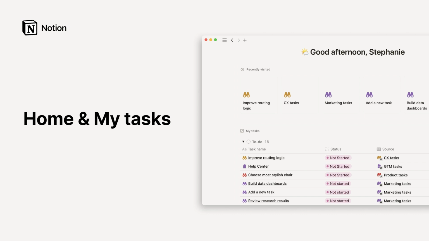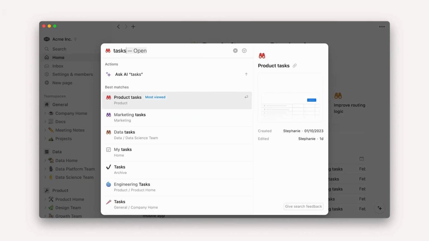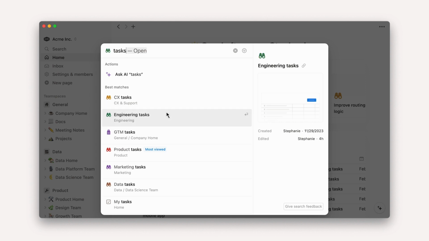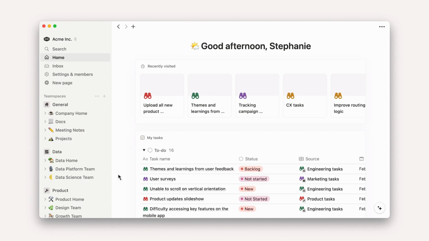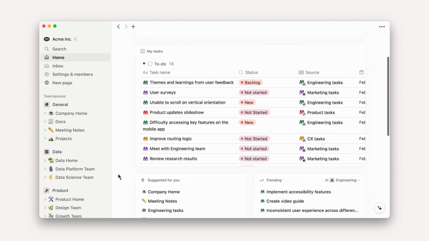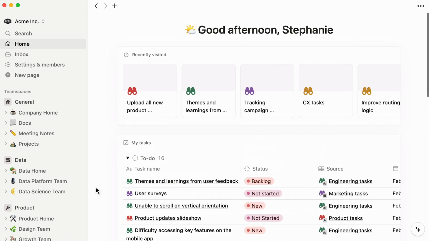Finding your way around a busy workspace can be disorienting. Thankfully, Notion Home provides a central hub where all your work comes together. When you're working with different teams on separate projects, you can end up with tasks assigned to you from several sources. With My Tasks, there's no need to search for tasks in separate places. You'll find everything you need to do in your home.